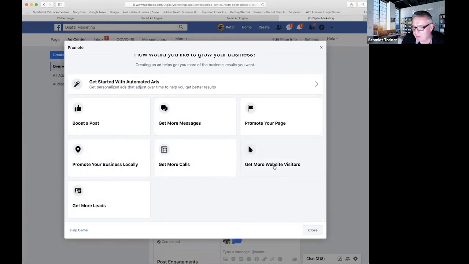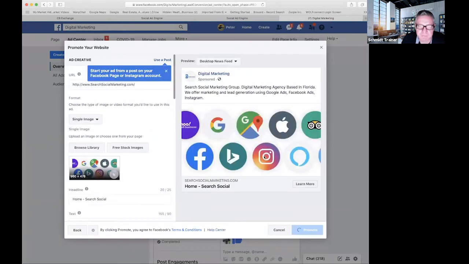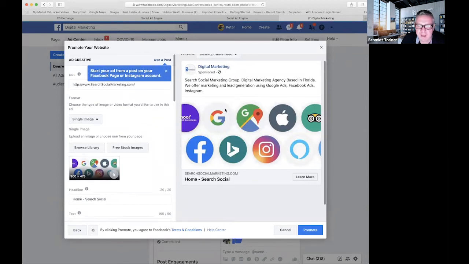So what I'm going to do today is I want to get people to click on a link. Oh, somebody said they didn't see the link. I just copied the link back into the chat box. So that link, once you click it, you click say you want to create an ad, and it says get more website visitors. And then you can start looking at what you're actually going to promote.